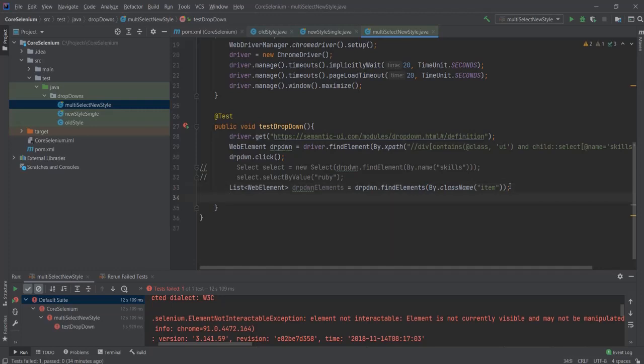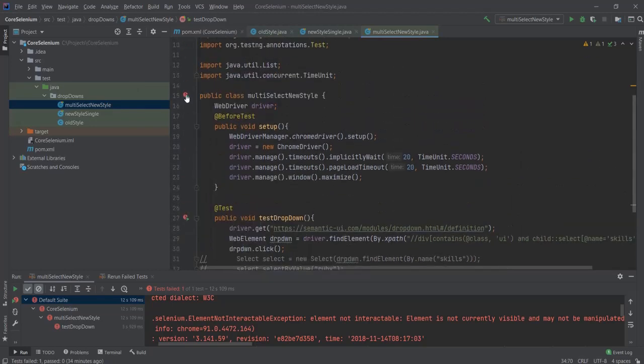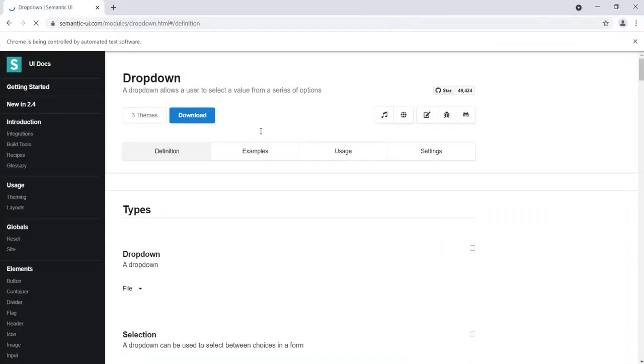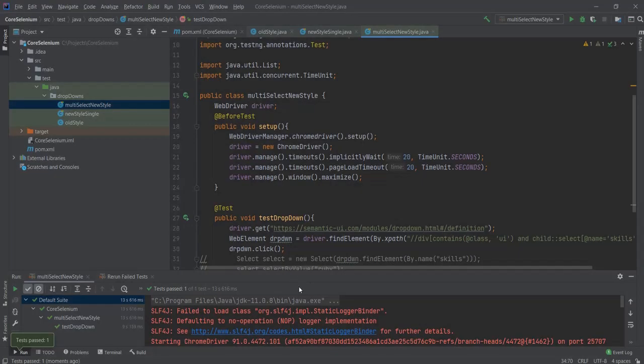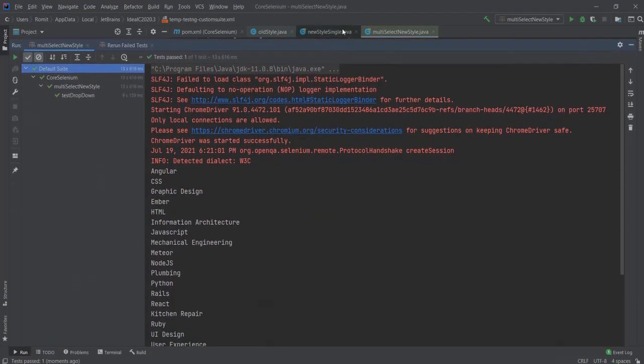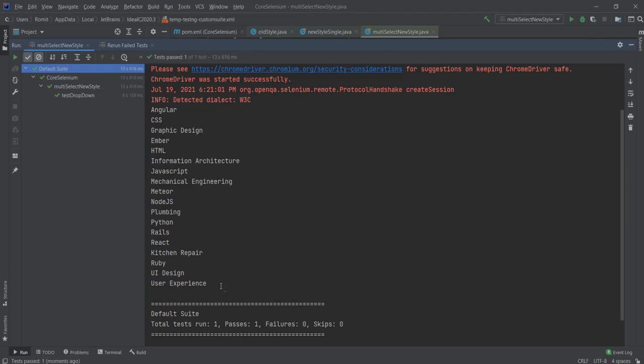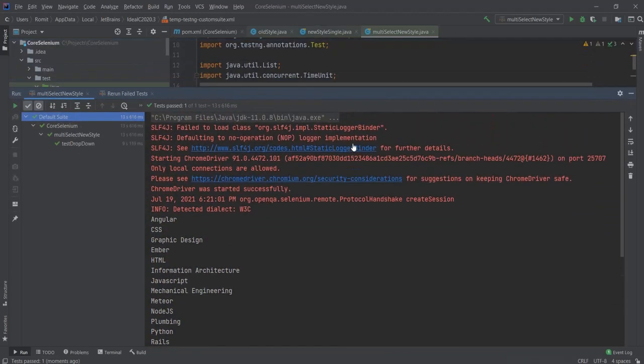So I did a for each, and I did a dot get text for every element. Let's run this and check. One test case passed, and let's check the console output. Here I have all my options printed out. So this worked.